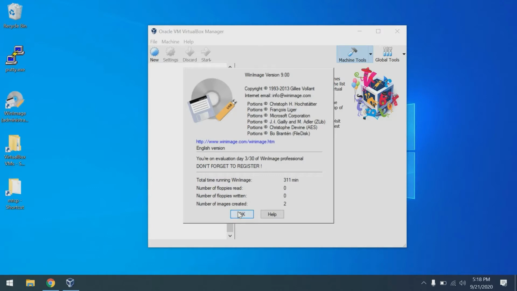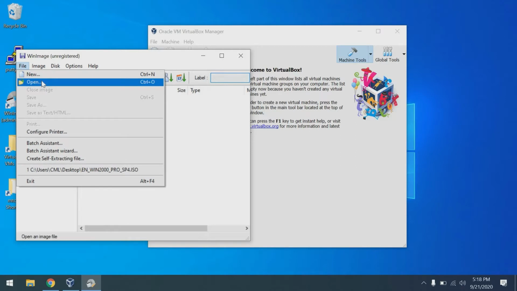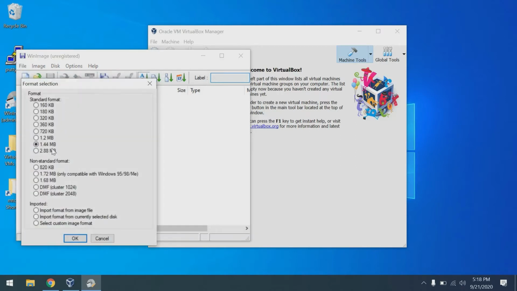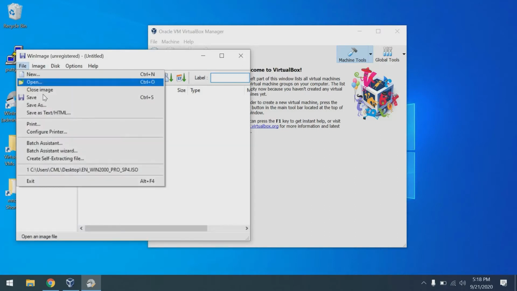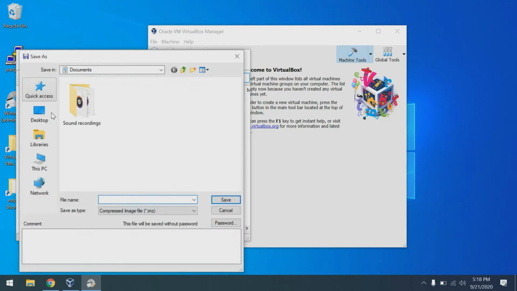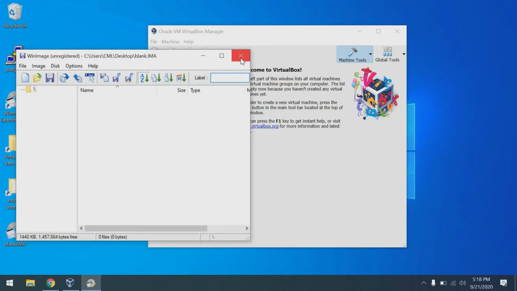And what we're going to want to do first is open up WinImage and go to File, New, and then choose a 1.44 megabyte disk and click OK. Done. File, Save, and we're not going to put anything on it. I'm just going to save it to the desktop and call it blank. And save the type to be IMA, and save. Done. We will get back to using that in a minute.